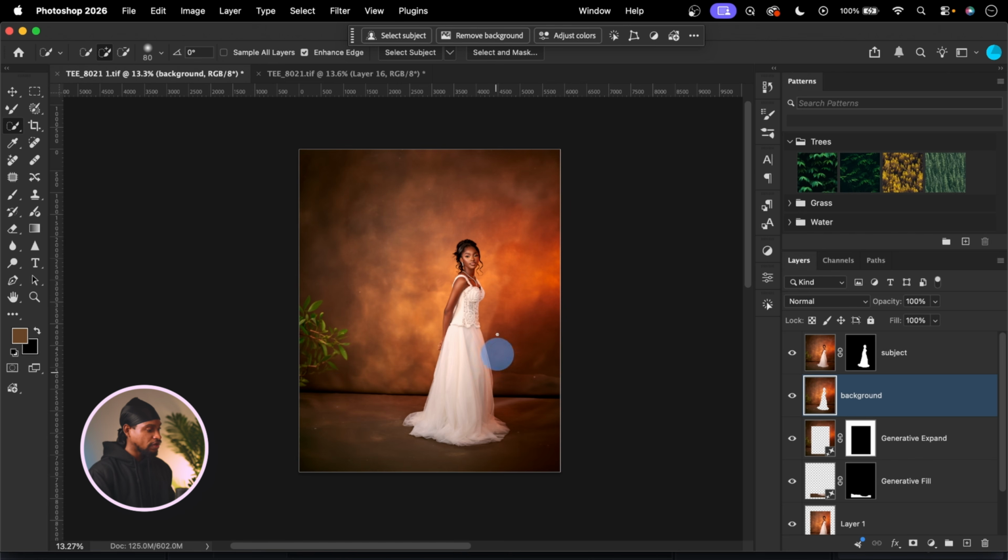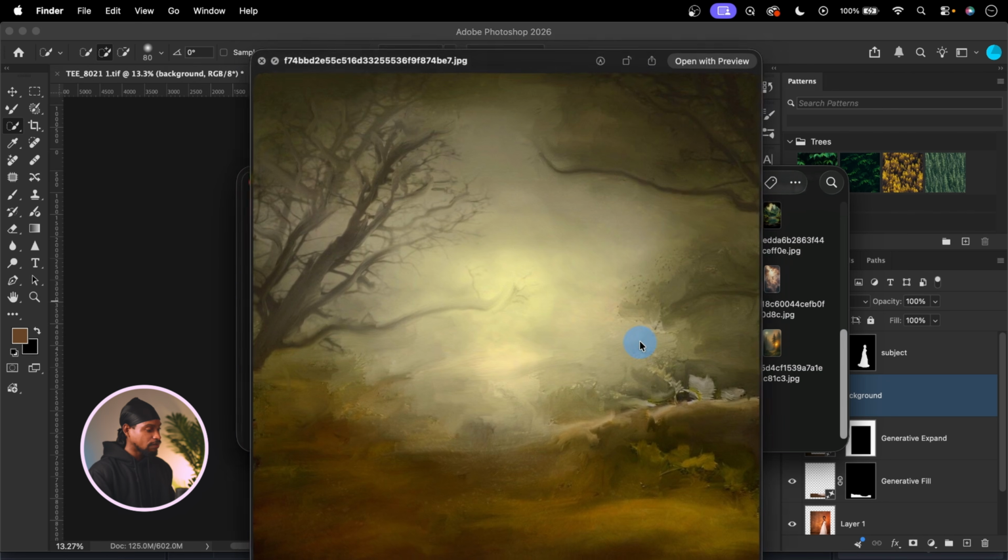Now I'm just going to look for the overlay I want to put on the background. So I'm going to come to my Finder. So this is the overlay I'm going to be using.